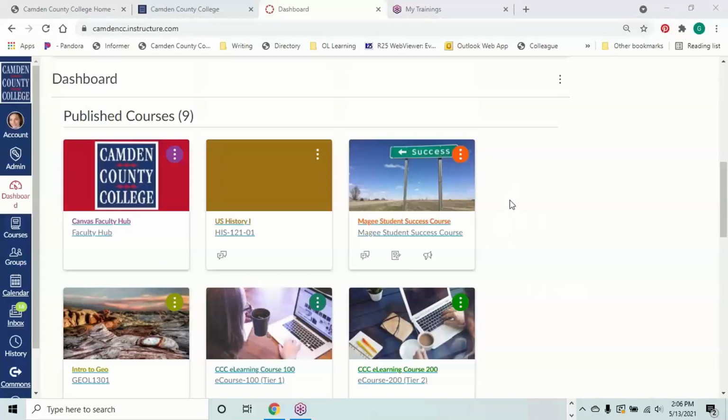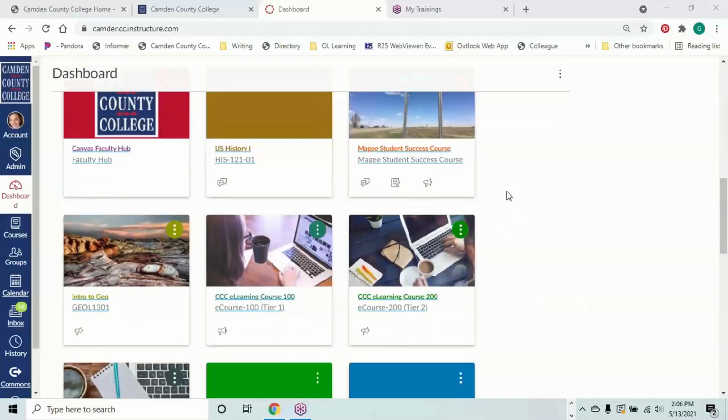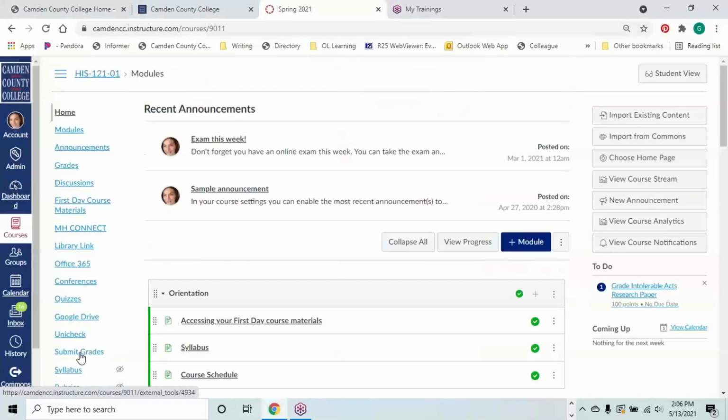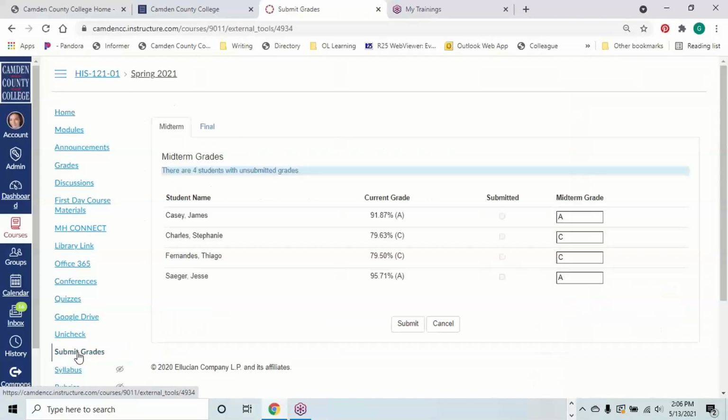So when you are ready to submit grades for a course, you're going to go ahead and click on the course, and then you're going to find the Submit Grades tab over on the left-hand side of your screen. It should be toward the bottom of the left-hand navigation menu. So I'm going to go ahead and click on that. And up at the top, you're going to see two tabs. One is for midterm grades and one is for final grades.